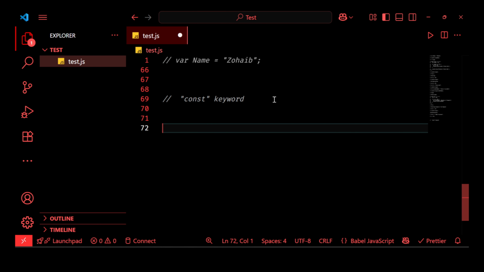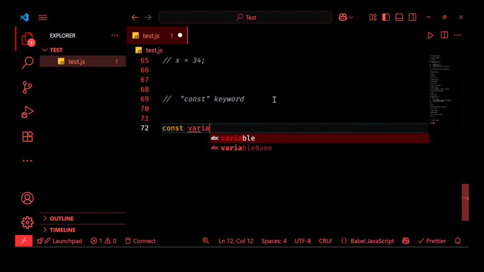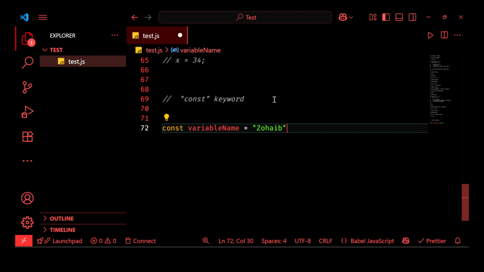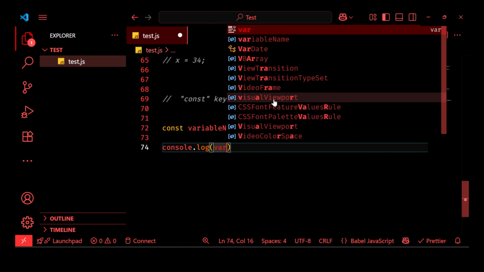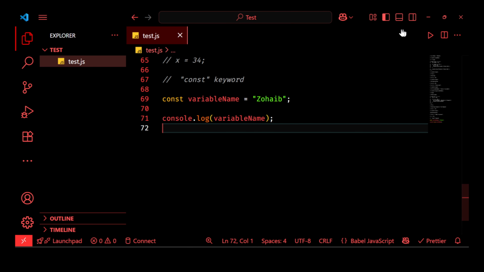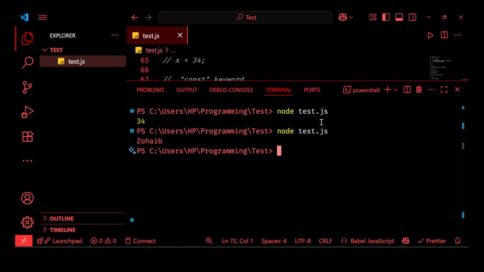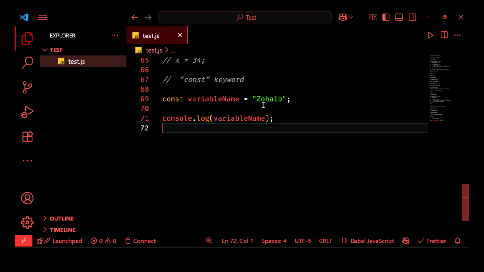In JavaScript, the const keyword is used to declare a variable whose value should not change. It was introduced in ES6 in 2015 along with the let keyword. So what is the method of declaring a variable using the const keyword? Same: const, the variable name, and the variable name will be name. If we access the variable name, save the file, and run the code, we will get the value. The declaring syntax is the same as var and let.